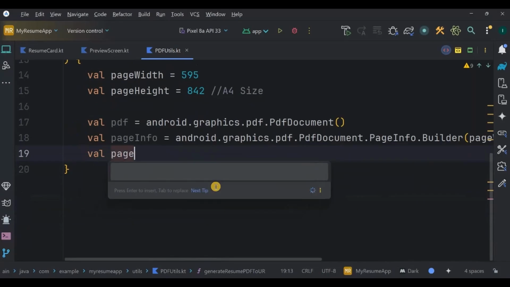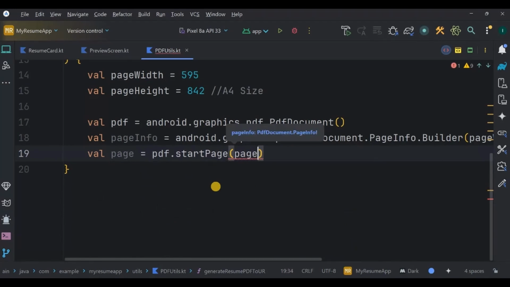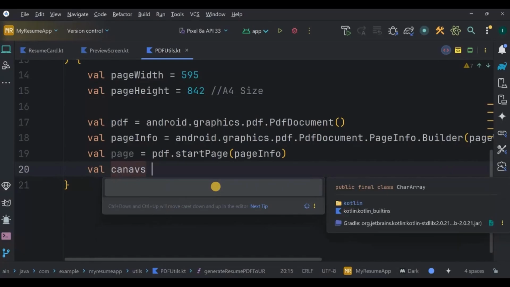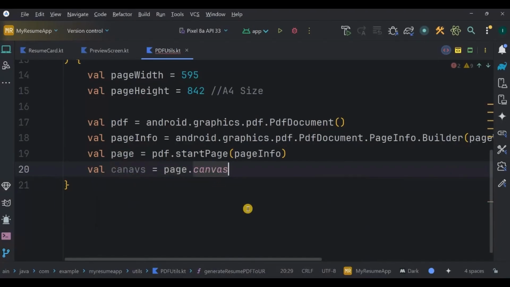Then val page is pdf.startPage(pageInfo). It actually starts that page inside the document, preparing it for the drawing. Finally, val canvas is equal to page.canvas. It gives us a drawing surface on the page, just like a blank paper where we can draw text, images, and shapes to design the PDF content.